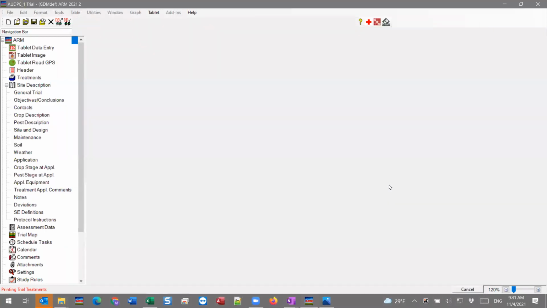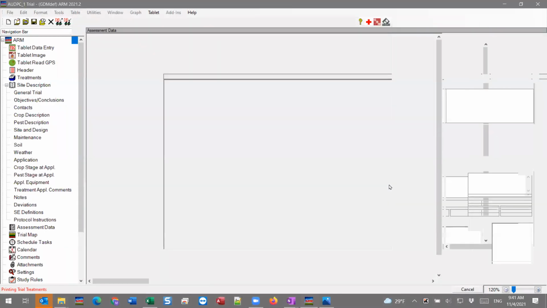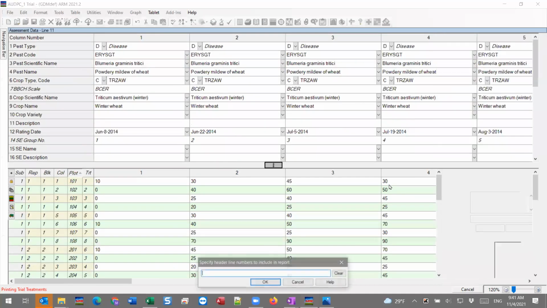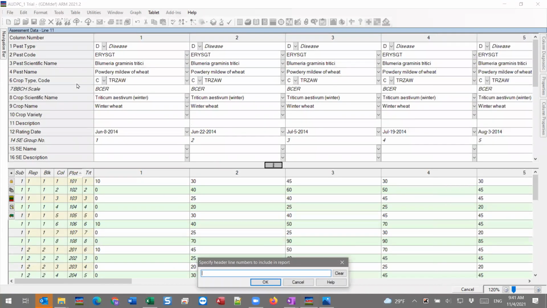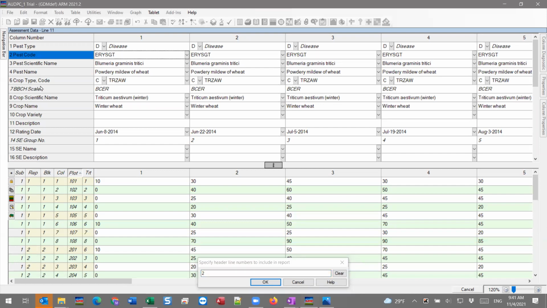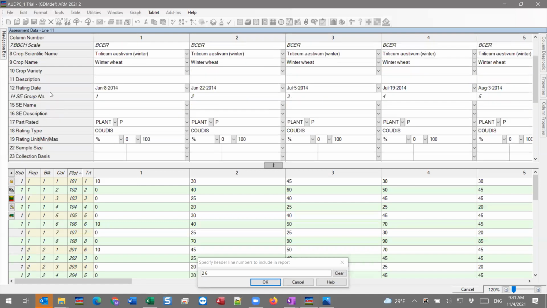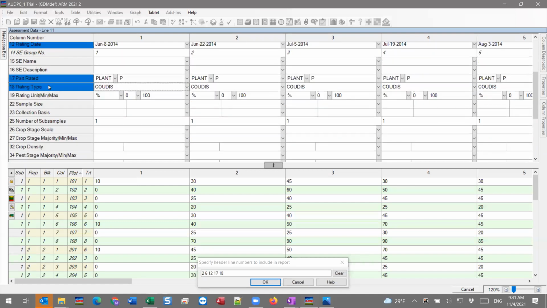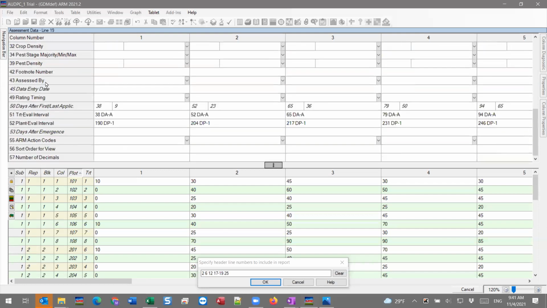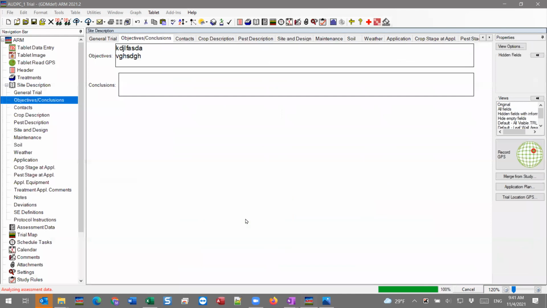And now when we press next, ARM will actually ask us which of these header rows do you want to include? So here I can either type in the number of the row, or I could go down here and click on each one. So maybe I only really need my pest code and the crop code, and I don't really need the scientific name for this report. Then let's just take the rating date, the rating information, subsamples, and maybe just my treatment interval and any action code. So you can just go down that list to pick which pieces you want.